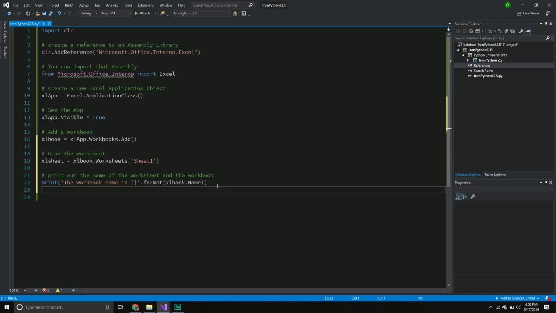Oh, I need to close it. And then I need to do print. The worksheet name is .format, Excel sheet, .name.